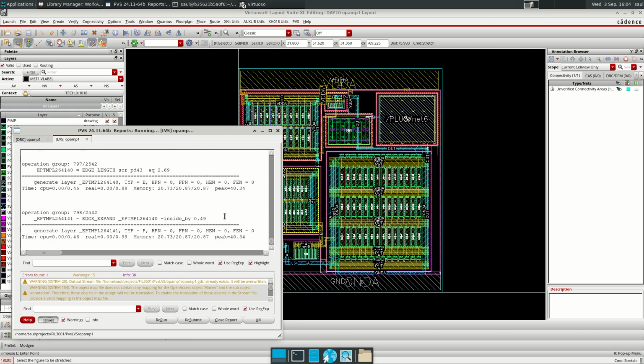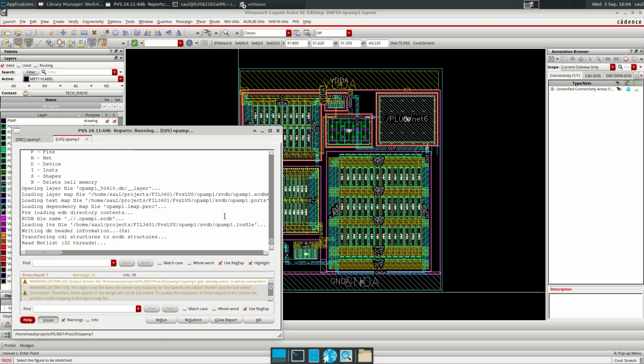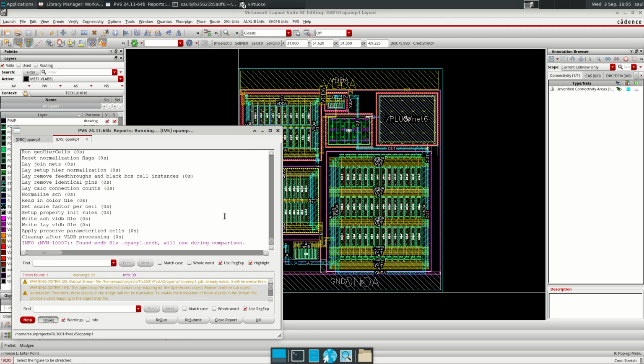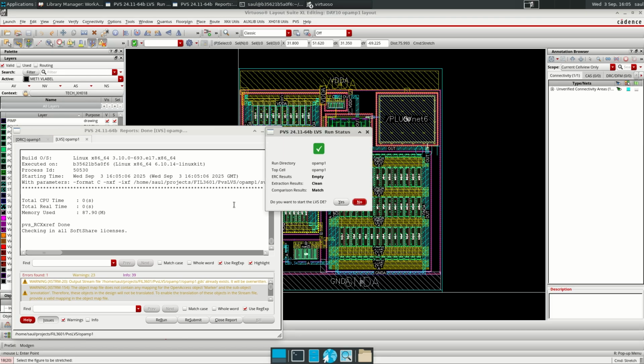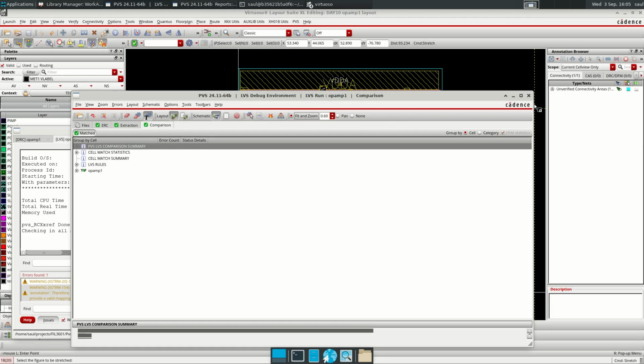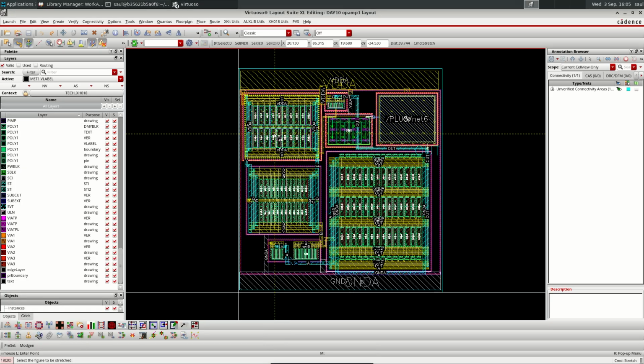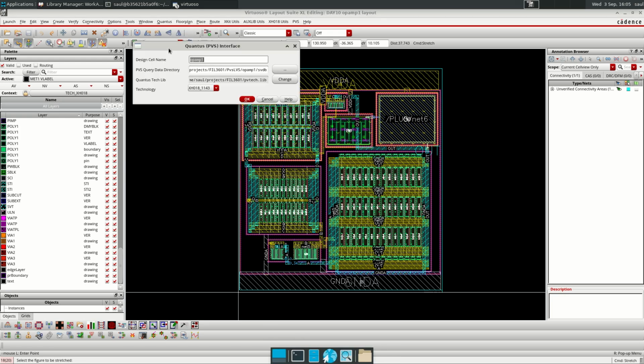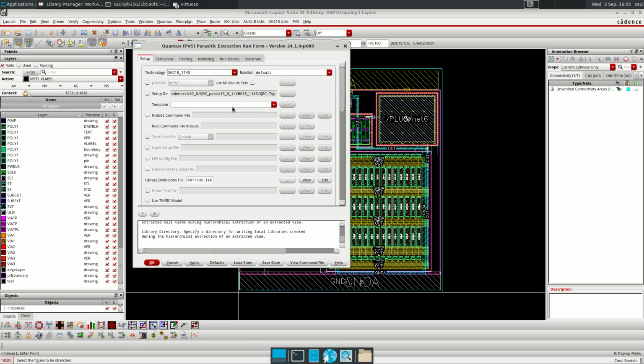Then let's wait for the tool to finish. Okay, it matches and it is okay. We can close this, and now we go to Quantus, and then we run PBS Quantus. So everything has been predefined for us, including the database that was just generated by LBS. Click it, and then we need to do some very small configuration here.